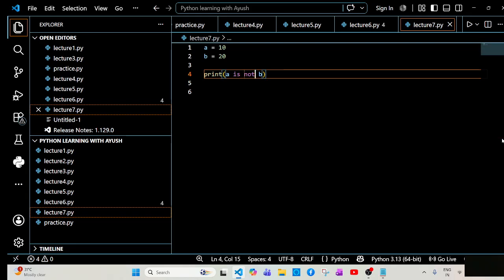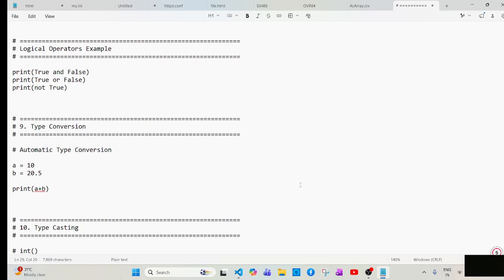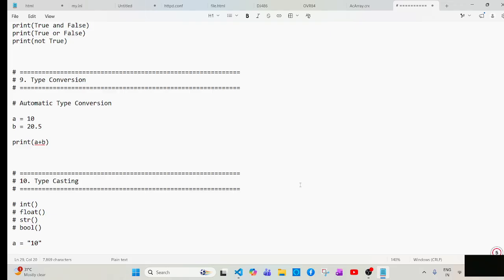Okay. Now we will move to conversion and type casting. Sometimes while writing Python programs, we need to convert one data type to another. For example, we may need to convert a string into an integer before performing mathematical calculations. Python provides inbuilt functions to perform these conversions easily. So let's understand type conversion and type casting in detail.